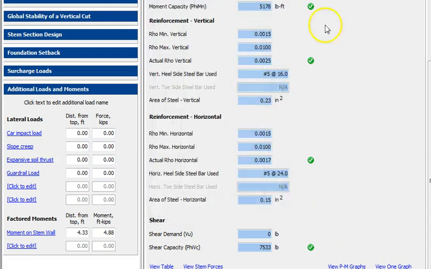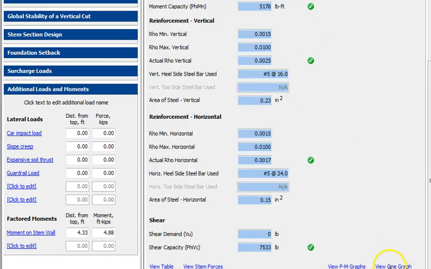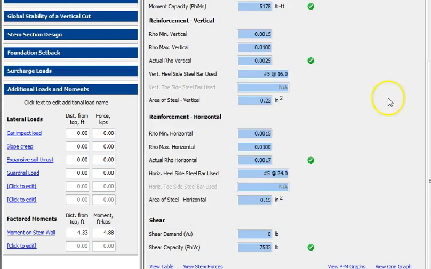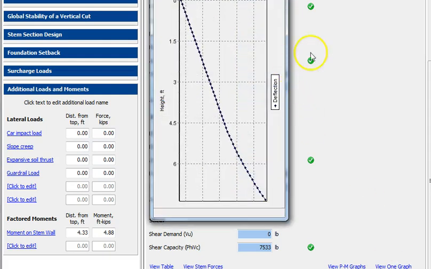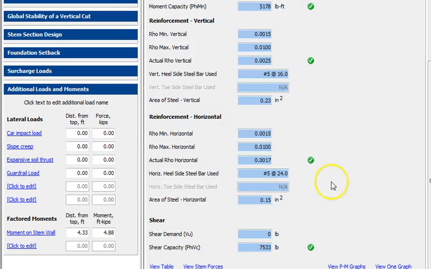You can view the shear on the stem wall, and you can view the moment on the stem wall. Nothing happens at the top until you get right to the brace, and then it's 4.88 kip foot. And then at the end you can check out your deflections. All right, so that is how you design a brace on the wall using our retaining wall software.